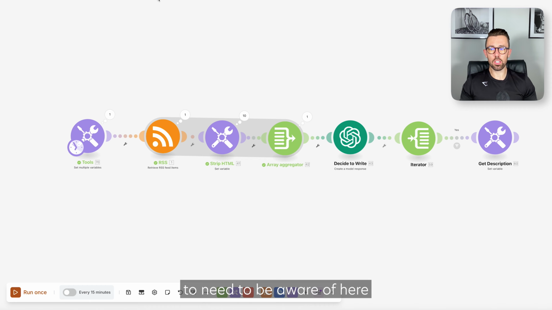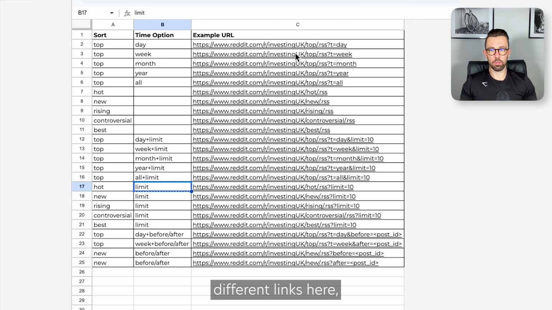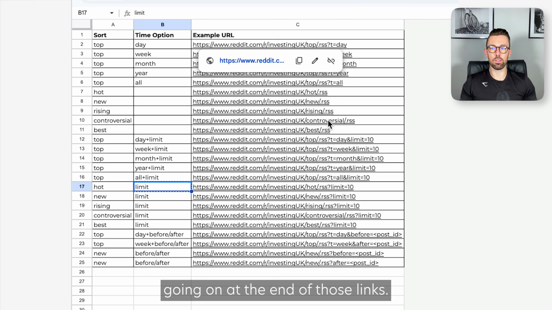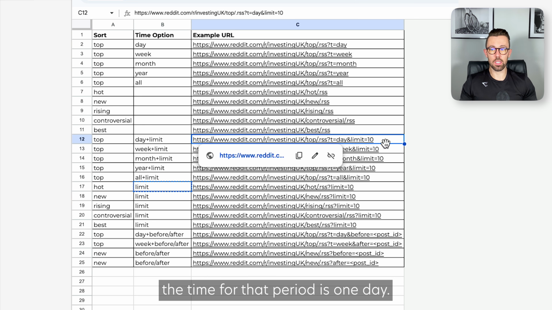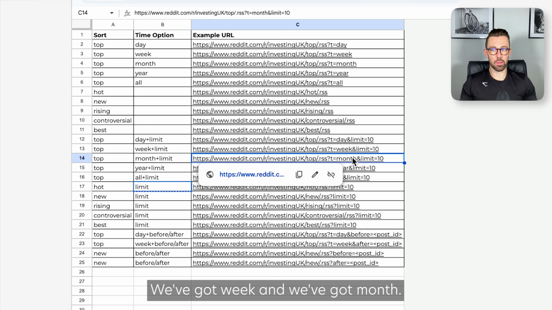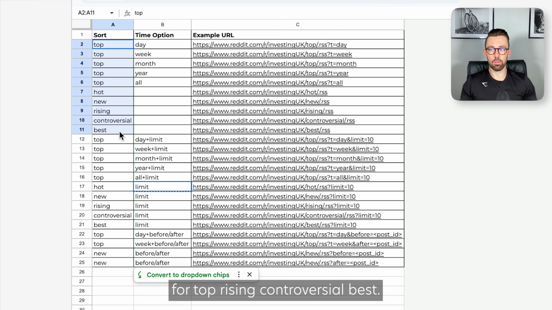So the first thing you're going to need to be aware of here is what are called URL parameters. And essentially, if we look at these different links here, you can see there's different stuff going on at the end of those links. We've got t=day, which basically means the time period is 1 day. We've got week and we've got month. We've also got a limit, i.e. the number of posts we want to receive. And then we've also got some options here for top, rising, controversial, best.